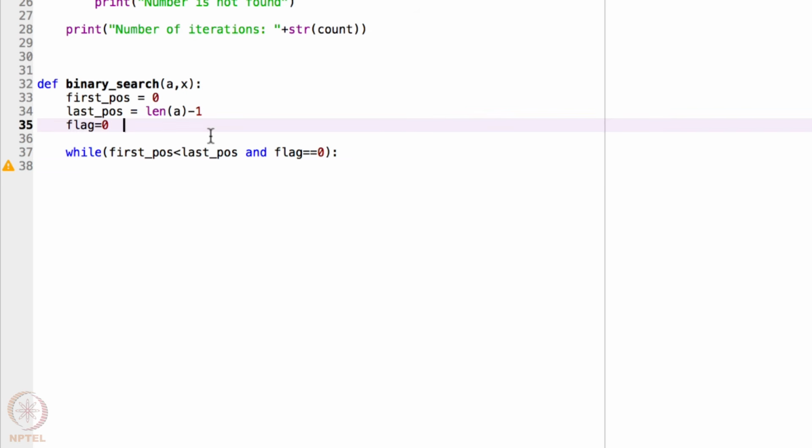I told you about the flag; let me write a comment here. Flag equal to 0 means that the element has not been found yet. So it means that you should continue the loop until the first position is less than the last position and you haven't found the element you are looking for. Till then you have to continue this loop.